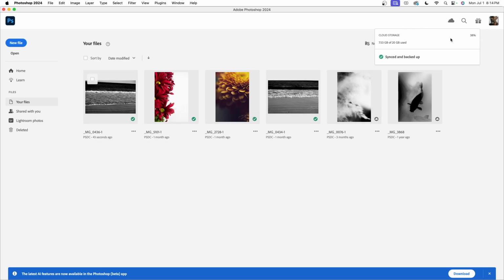And yeah, it's in sync. So as long as you're in your Adobe account, all of your files are going to be in sync. Sometimes it takes a little bit for it to update, depending on how big the file is that you're working on. But it's been pretty good for me in terms of everything being in sync.